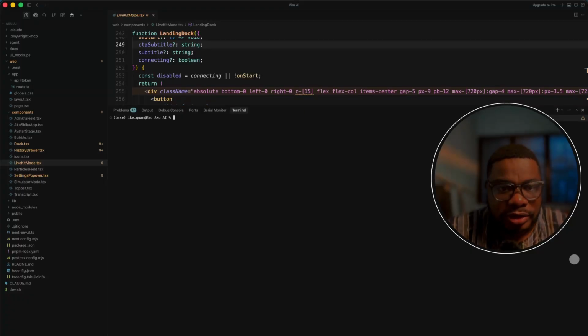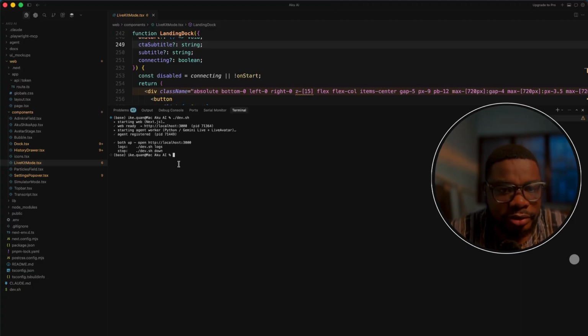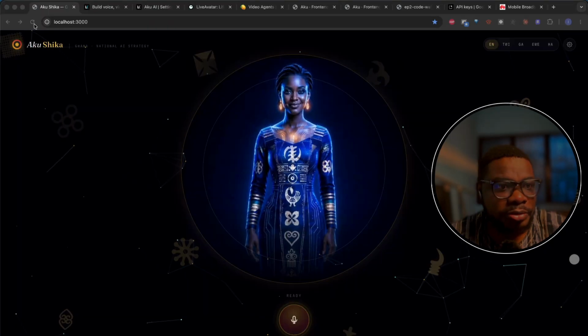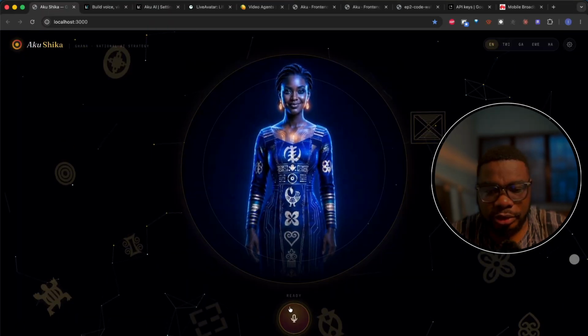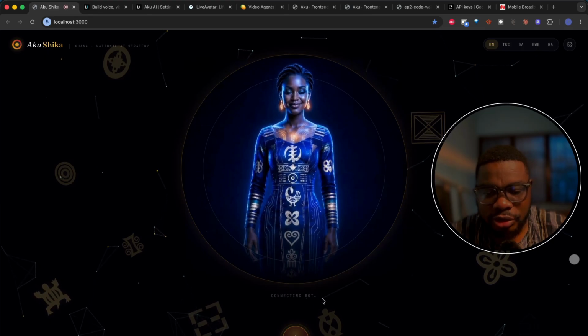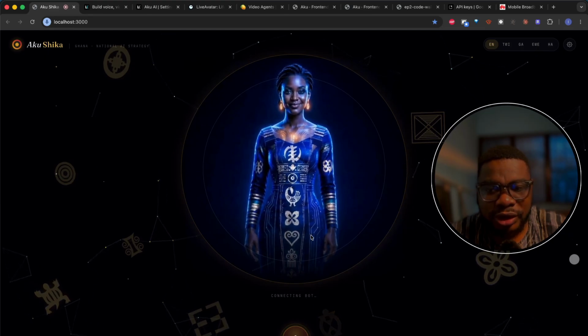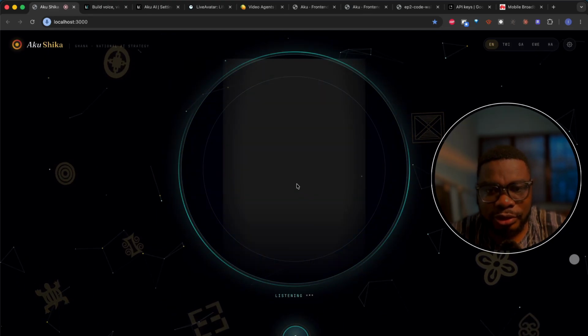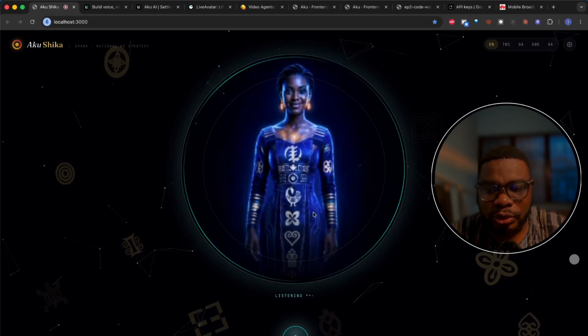All right, so let's run a quick test. Now the server is both the backend and the front end. So yes, everything is successful. Let's go back to the browser. Let me refresh. And so we click on talk to Aku. You can see the indicator connecting bot. Now we are waiting for the bot to join the room. Immediately the bot joined the room. You see Aku is changing. Now we have the avatar here.